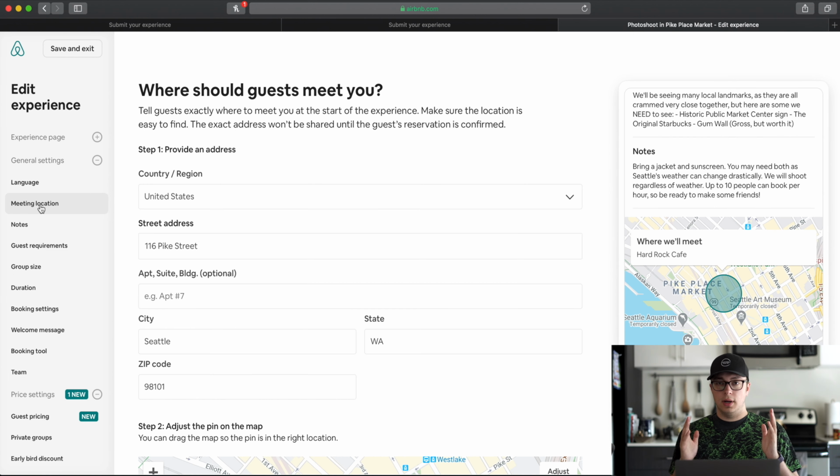Meeting location. I would suggest choosing something that is really easily found. So something that maybe is one of a kind. If there is a coffee shop that there's only one of, that would be a great place to choose, because then people can show up early and get coffee if they feel like it, and maybe stay inside if they need to.